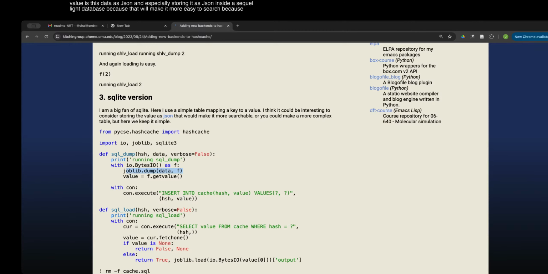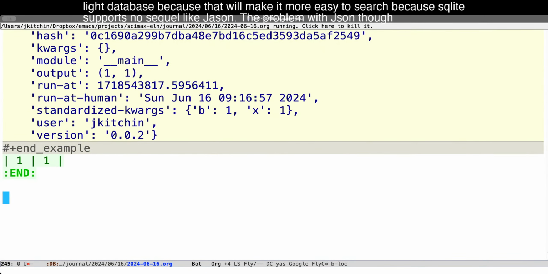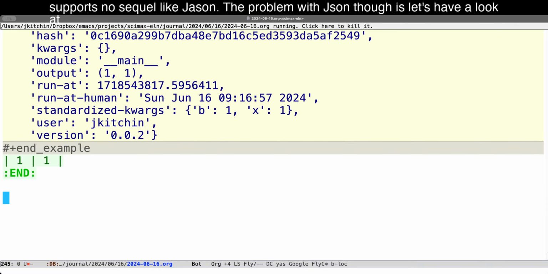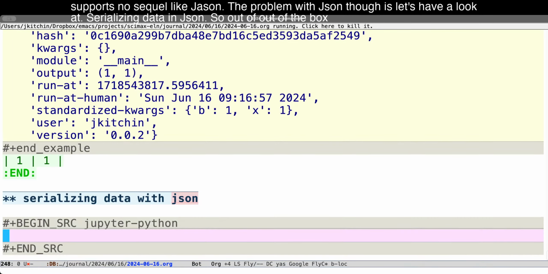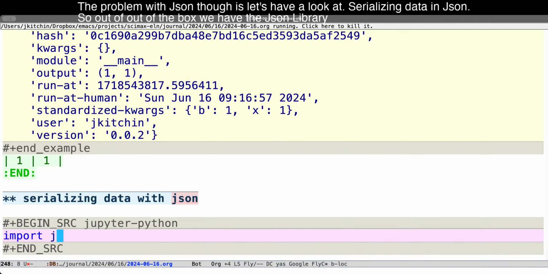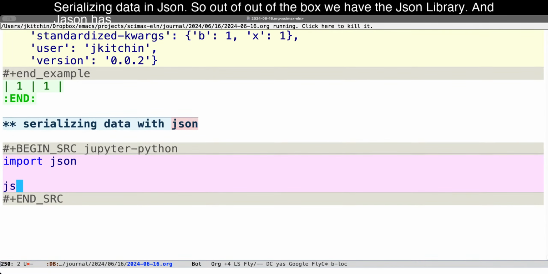And I think I want to look at storing this data as JSON, especially storing it as JSON inside a SQLite database, because that will make it easier to search, because SQLite supports NoSQL-like JSON. The problem with JSON, though, is, let's have a look at serializing data in JSON. So out of the box, we have the JSON library, and JSON has a dump.